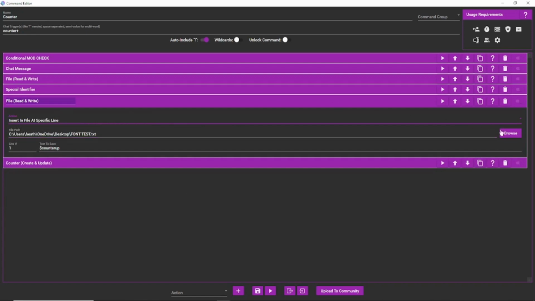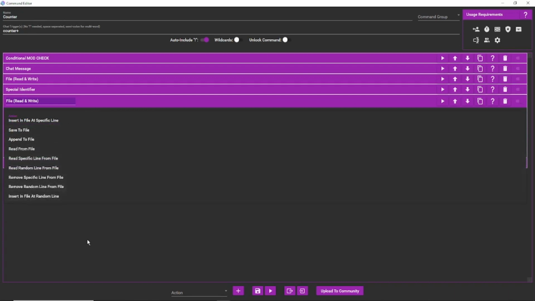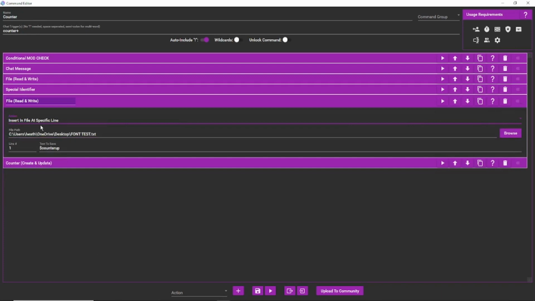So you're going to browse. You're going to select the same file, read it from the file, and then once you have that section there, you're going to find the action of insert in file at specific line. Then we come down to the third section once again, and it's going to be line is number 1, $ counter up. Once again I'll kindly remind you it could be death up, wins up, it just has to have the $, the word that you use, and up in it.